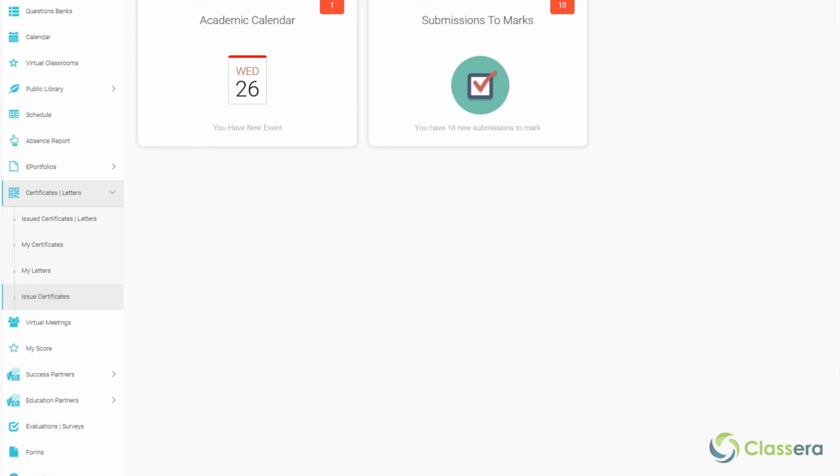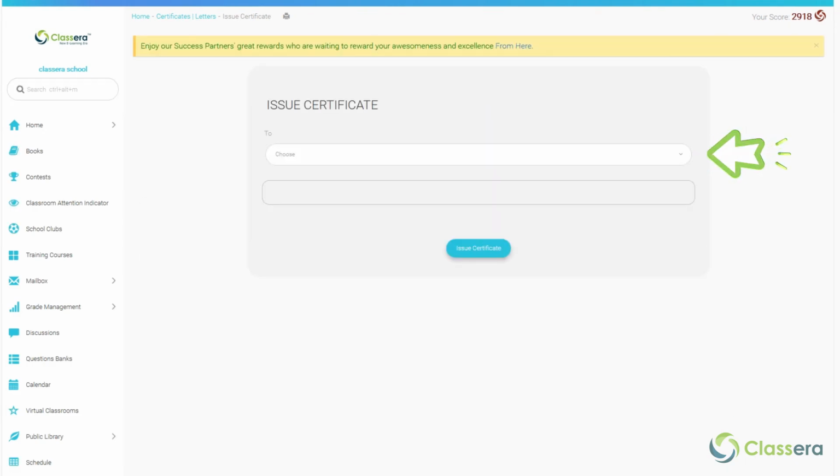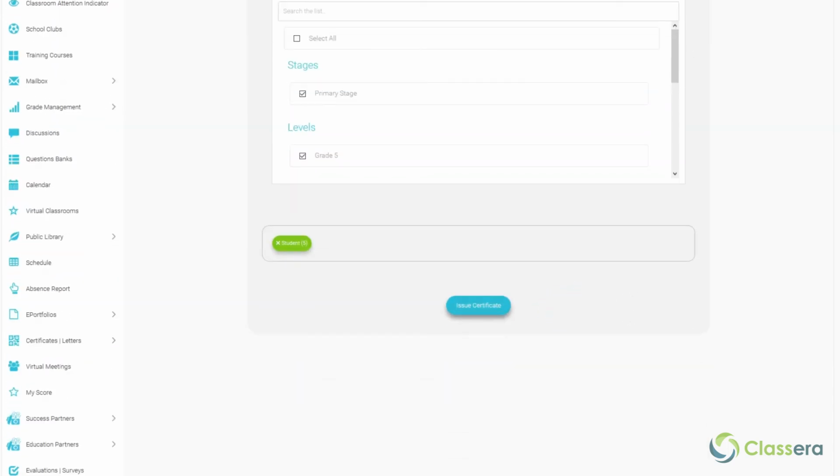This is done through the following tab, Certificates, Letters, section from the main screen. Select Issue from this template. Then choose the name of the student or students to issue certificates for achievement or engagement. Certificates will be issued directly to recipients and added to their accounts.